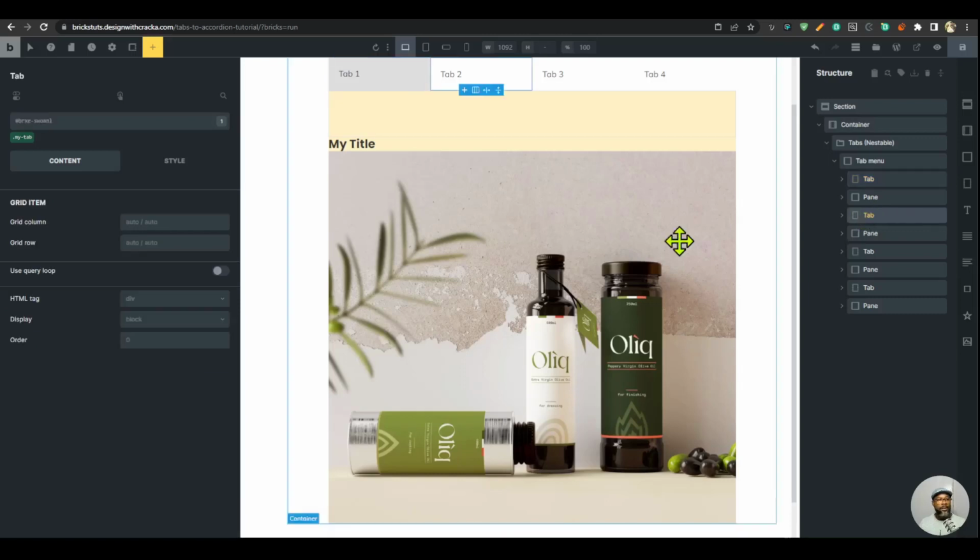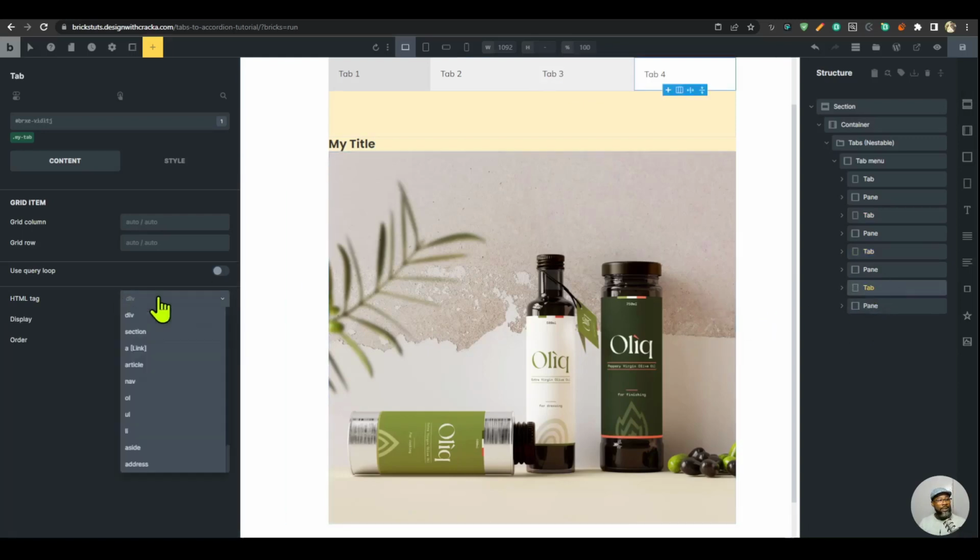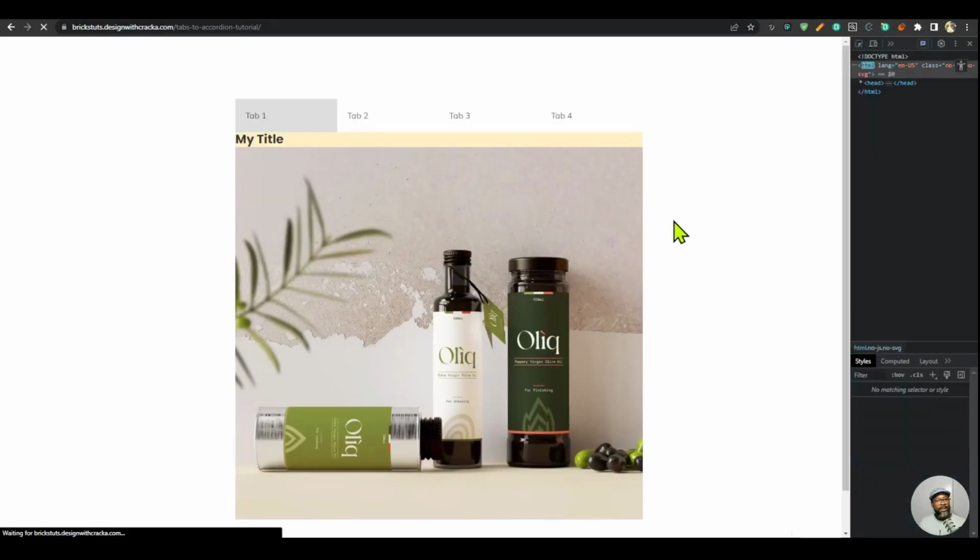Come here, change the tags. I should have done that before, so I don't have to do this several times. Change the tags to button. And when you change the tags to button, it automatically becomes keyboard accessible and will receive keyboard focus. Now let's save that, see the front end and see how it looks.